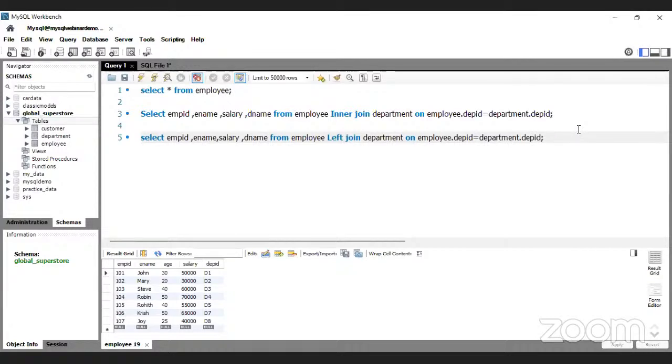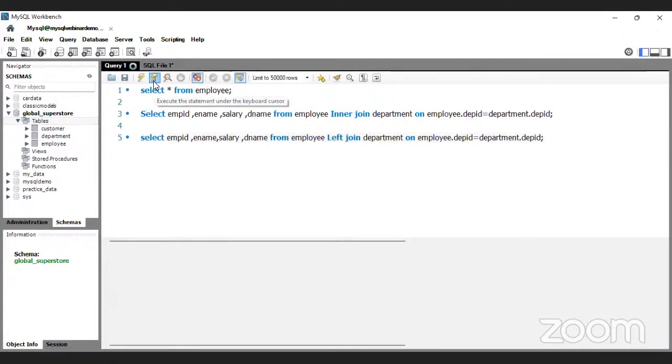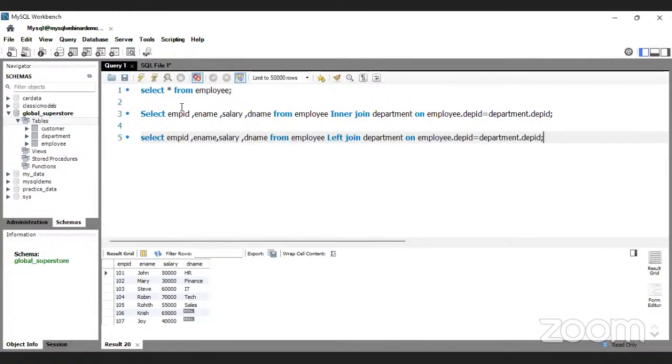Shall I run this? What should I get? I should get all the records of this employee table along with the matching records of the right table. And you have seen the department table, right? Oh, yeah, it will give an output now.